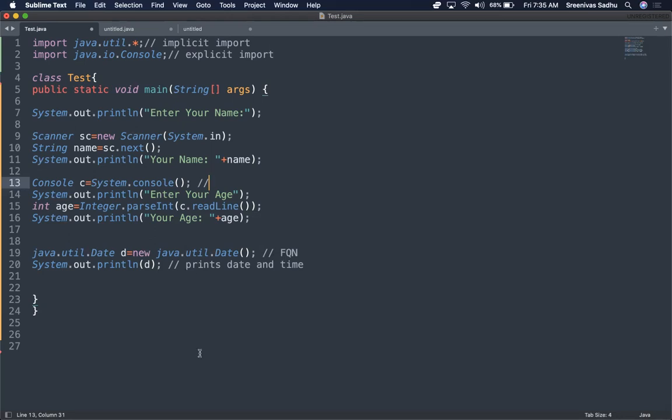And the third way is using a fully qualified name. Now I am going to display today's date and time with the help of the Date class, which is available in the util package, java.util package. So here, even though java.util.* is available, I am using a fully qualified name to create this date object, java.util.Date. It is the fully qualified name of the Date class. Date d equals new java.util.Date, and System.out.println(d). Because the util package is available to me, I can straight away say Date d equals new Date.